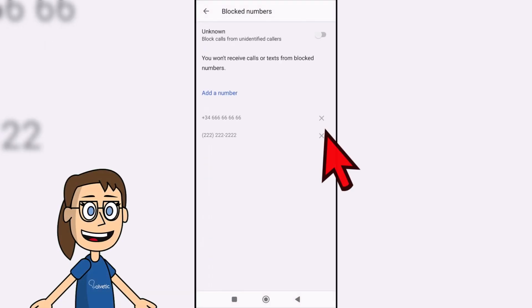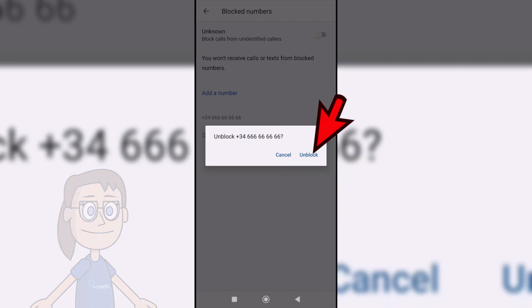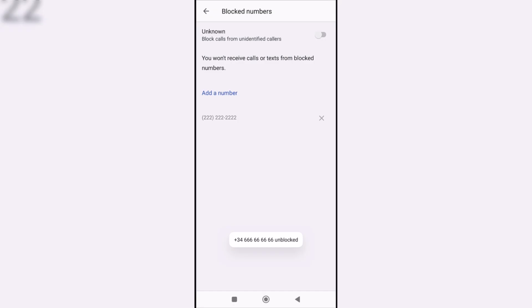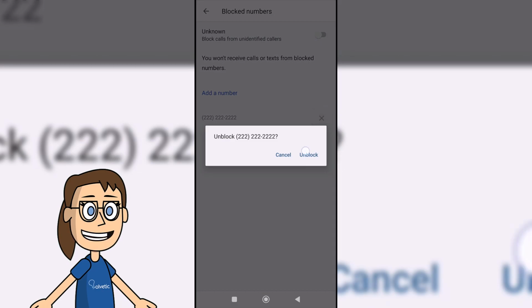Now we will see the list of numbers that we have blocked. To unlock them, click on the symbol that appears next to them according to our Android model, and then confirm the action with Unblock. After that number will be unblocked, and if it is a contact, it will appear on the list again.